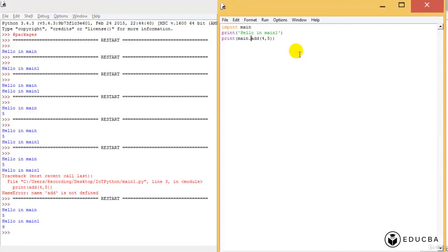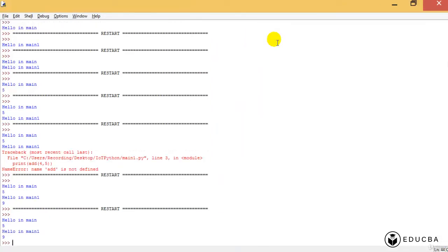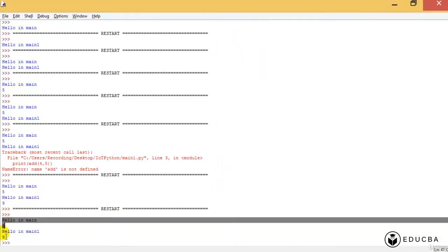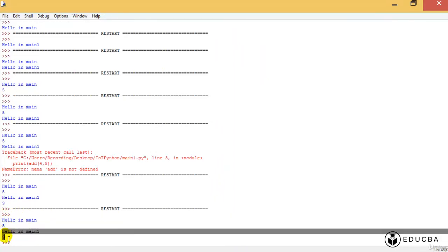functions of main by using main.add. Okay, so this is how I can import a particular file or import a particular module and use that module's functions whenever and however I wish to. Now let me say, whenever I run this, what happens? First, it prints whatever is there in main, and then it does whatever is in main1.